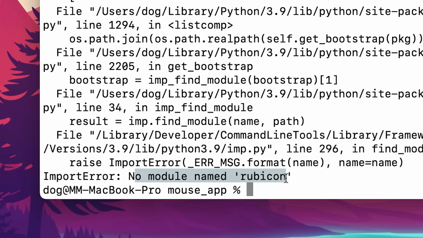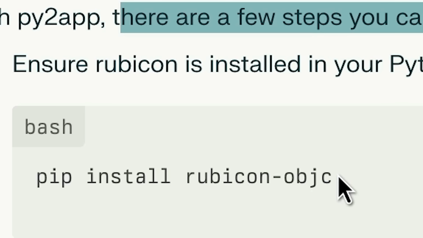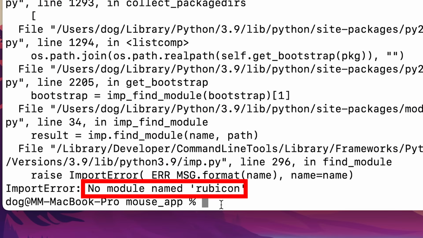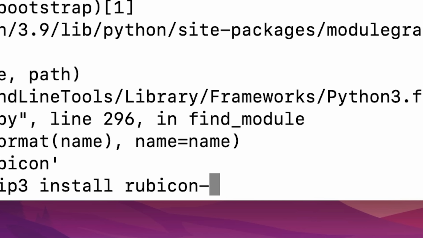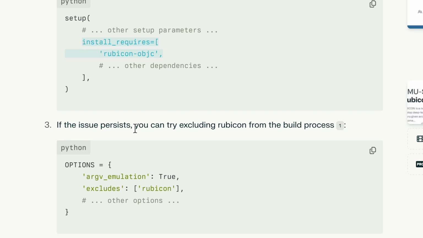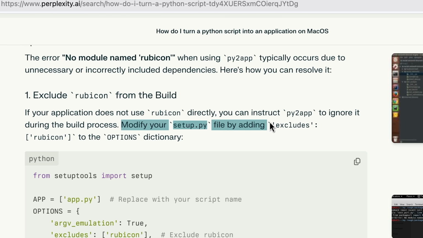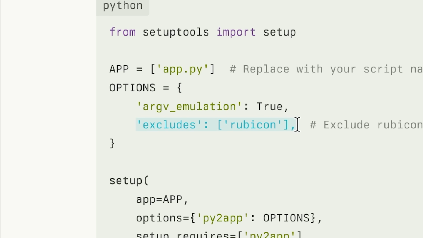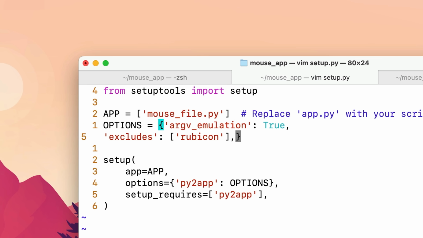No module named rubicon. Install rubicon, obviously. Here we go. Boom. Something's happening. Hopefully no errors. No module named rubicon. Hello? Why? Maybe it's not rubicon something, but just rubicon? Not found. Okay. If the issue persists, you can try excluding rubicon from the build process. Modify your setup.py file by adding excludes. Oh, there we go. Excludes rubicon. So add a comma here, then excludes rubicon.